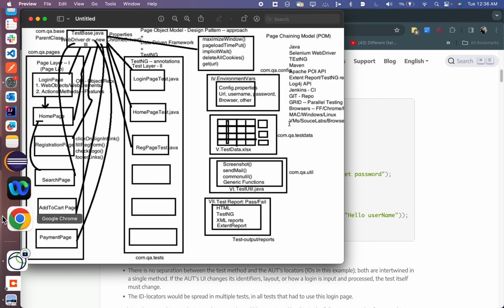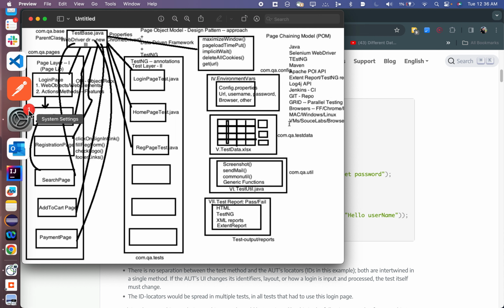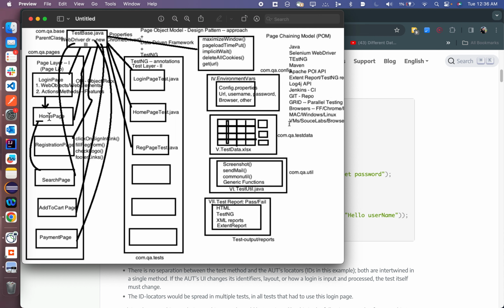It's also called a page chaining model, because here you go from login page to home page, for example, from home page to registration page. In the case of page object model, you enter username, password, and you go to home page. So home page becomes the landing page for login page. Similarly, when you are on home page, if you type something that takes you to the search page, then search page would be the landing page for the home page.